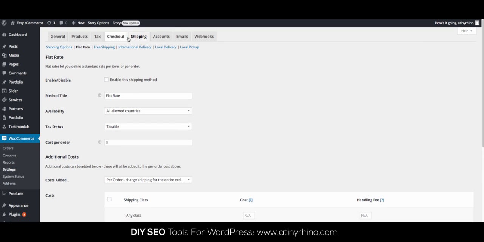Now let's go and add a flat rate shipping method. Again, click on Shipping tab and then click on Settings beside Flat Rate. Click on Enable this shipping method. Next, select if it's available in all countries or just specific countries. Make any changes to tax status you'd like, and then enter the cost of this shipping method. We're going to make the shipping method cost $5.